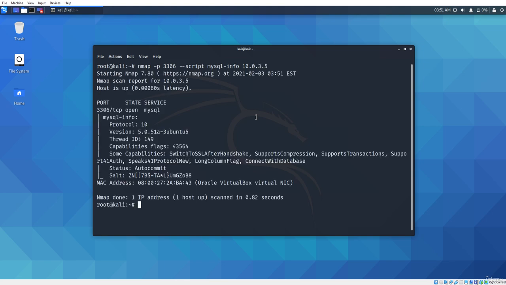All right, so as you can see, it'll give us this information regarding the MySQL server. It gives us the protocol version of the MySQL server. So you see that this can be very useful for vulnerability analysis. It also gives us the capabilities listed here. Supports authentication and transactions, and it gives us the salt. So it's very useful information when you're dealing with passwords.